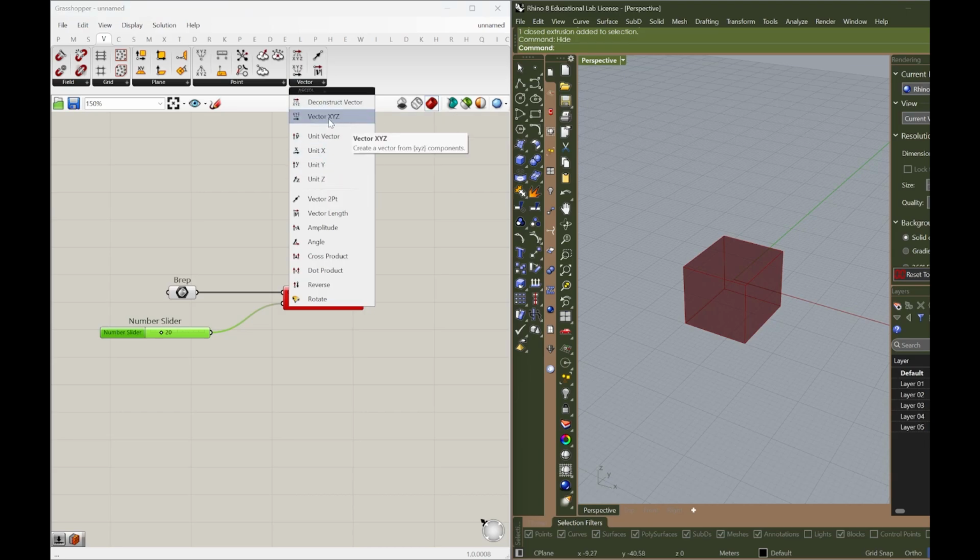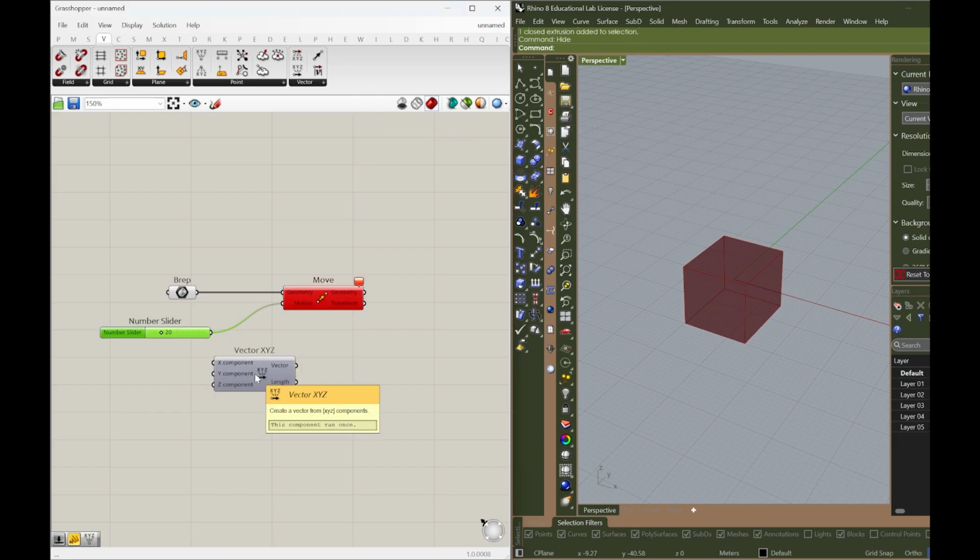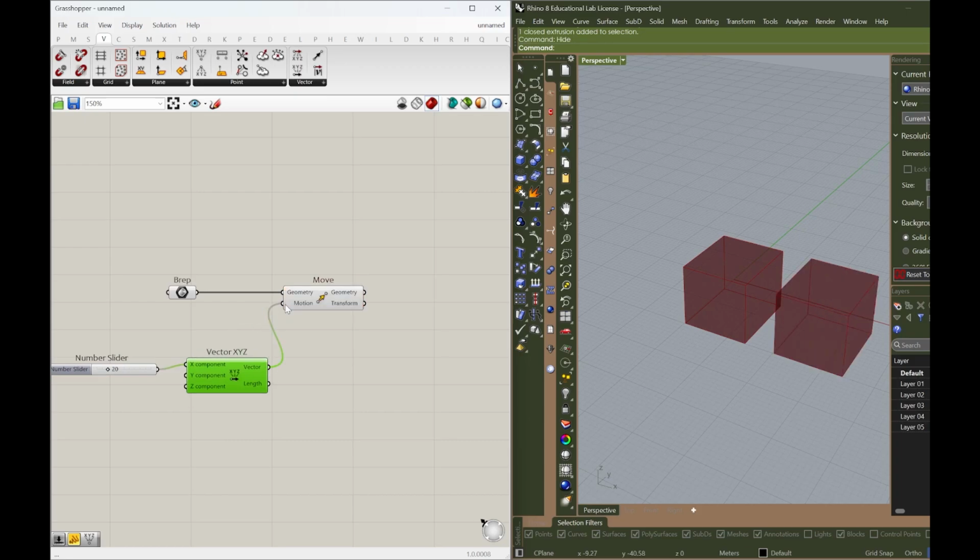I'm going to select vector X, Y, Z. Once I change the 20 into vector X, we can then move that vector into the motion, and as you can see, the geometry has now moved 20 units.